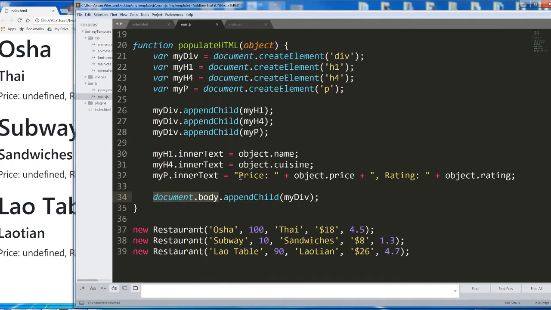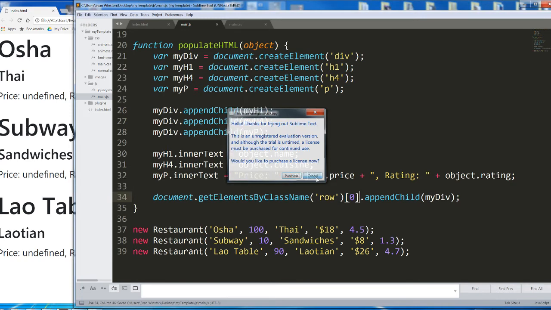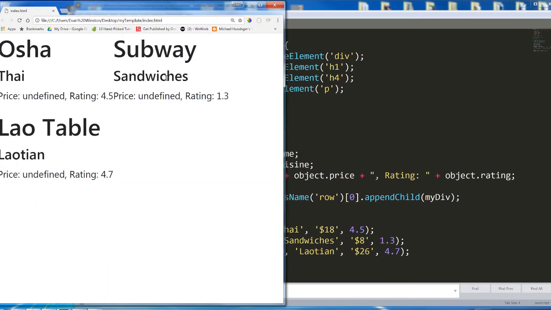Now, instead of appending to document.body, I want to add this to the div with the class of row. So let's think about how to target that div. How about document.getElementsByClassName row. Now, what does getElementsByClassName return? Remember, it returns an array-like collection of HTML elements. I know that there's only one row, but this is still going to return an array, and I can't append other HTML nodes and elements to an array. I need to specify the first item in that array, which will also be an element. So that'll work. Let's test it. So far so good. And look, they're even starting to sit next to each other.